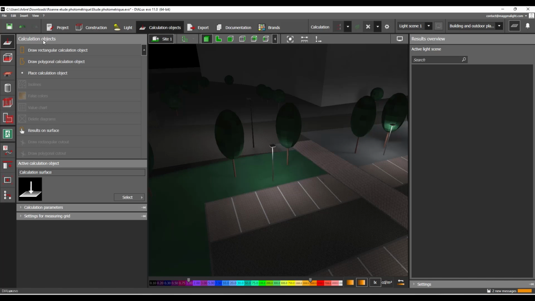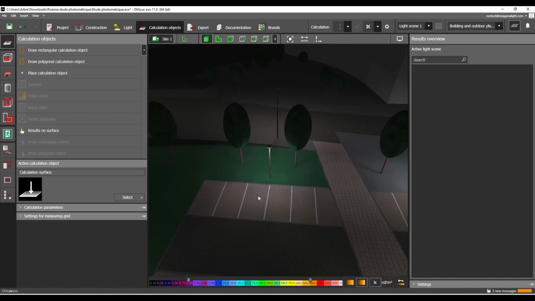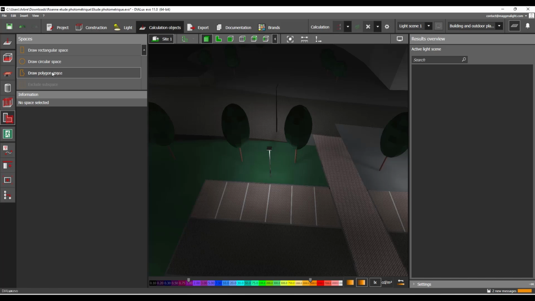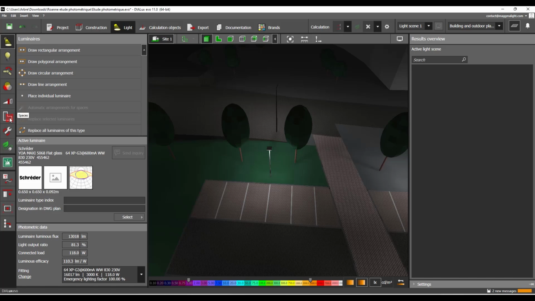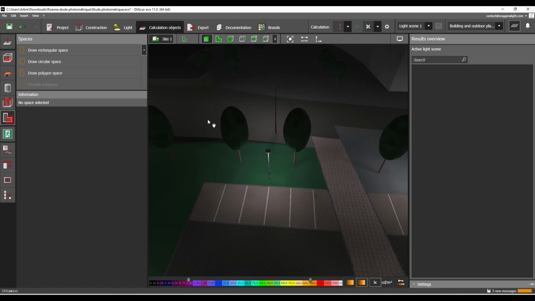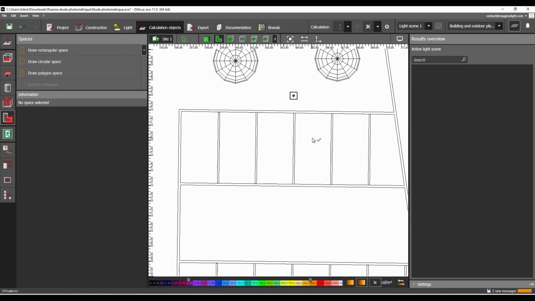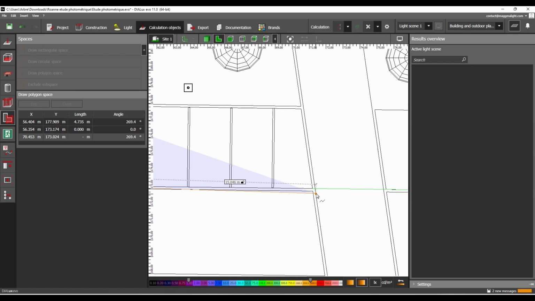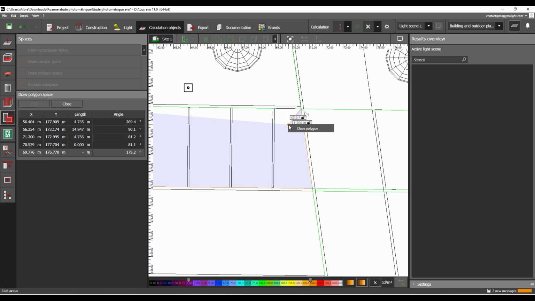You can add a calculation object, a calculation surface, but then this is not recommended in this case. It's way better to go to spaces and then draw a space. This tab here, you can find it in light. It's here, also in construction. But since it's a calculation object, let's stay in calculation objects here. And then let's go to the floor plan view. And then let's draw a polygonal space like this and like that. Right click, close polygon, yes.